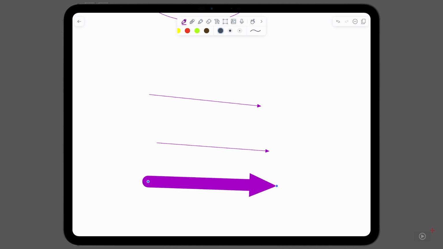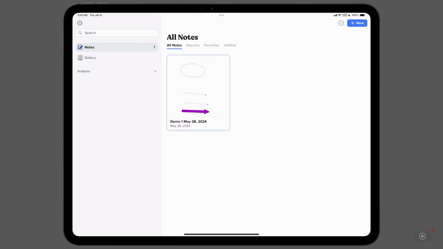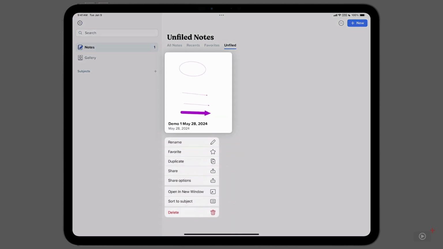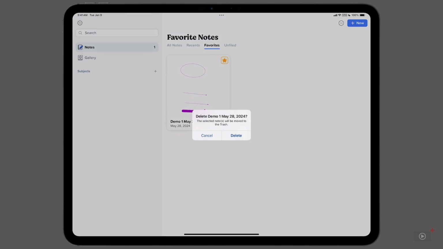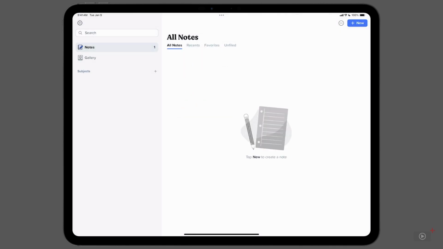I'll leave this mess here and hit the back arrow in the upper left to back out of our note. Now we can see our note under All Notes, Recents, and Unfiled. If I tap and hold on the note, I can tap on Favorite, and now it shows under the Favorites tab. I'll tap and hold on it again, and I'll delete our note. I'll create a new note.